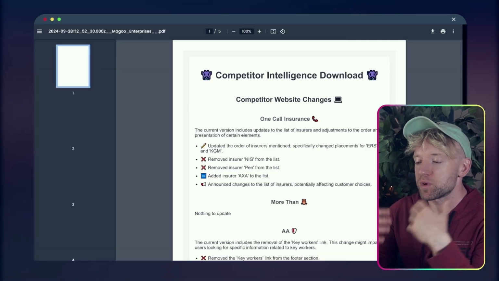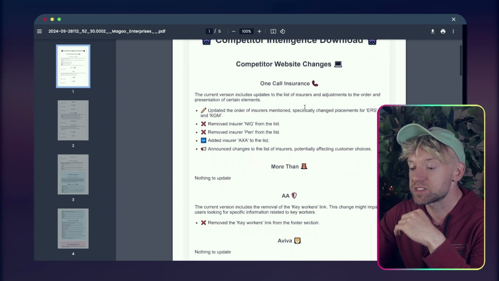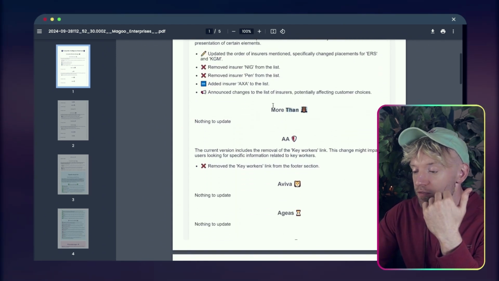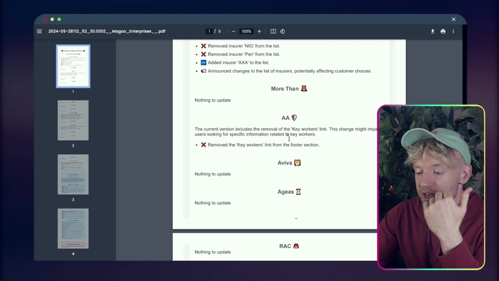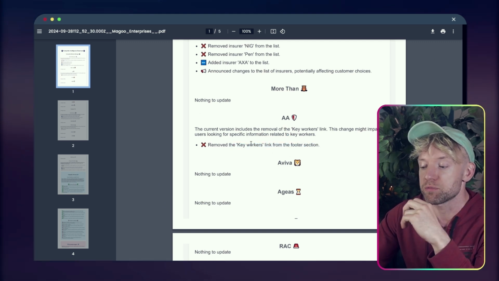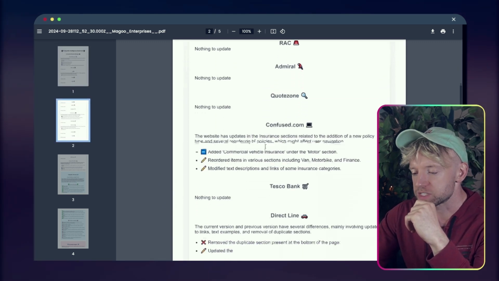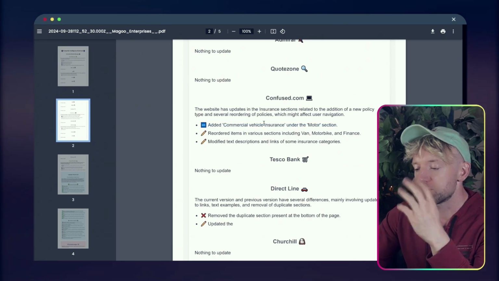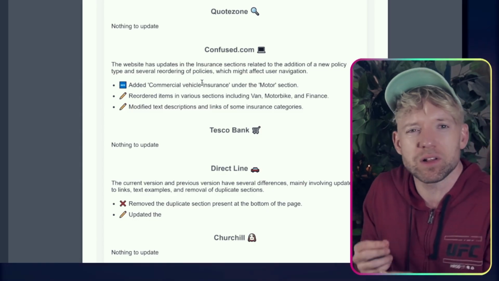Now, if I load the PDF up to see what it's developed, let's have a look. Competitive intelligence download, and there you go. It's got this company, nothing to update. AA, what have they changed? They've removed the word key workers from the footer section. Okay, that's interesting. Confused.com, what have they done? They've added, and it just gives you these little edges of things.